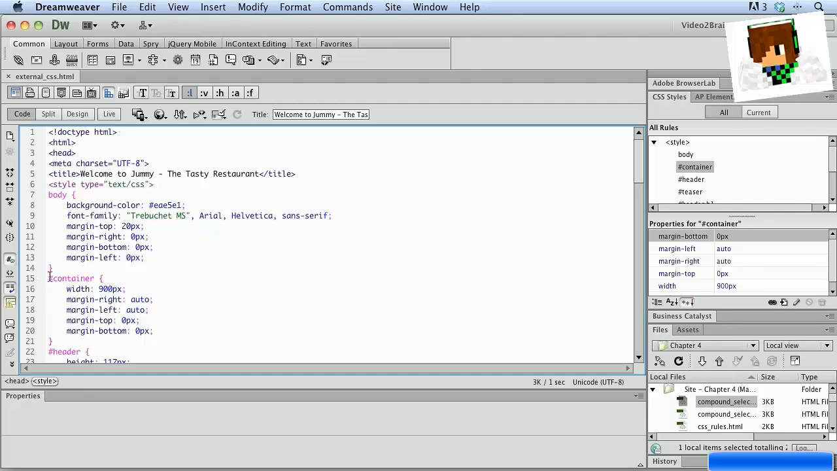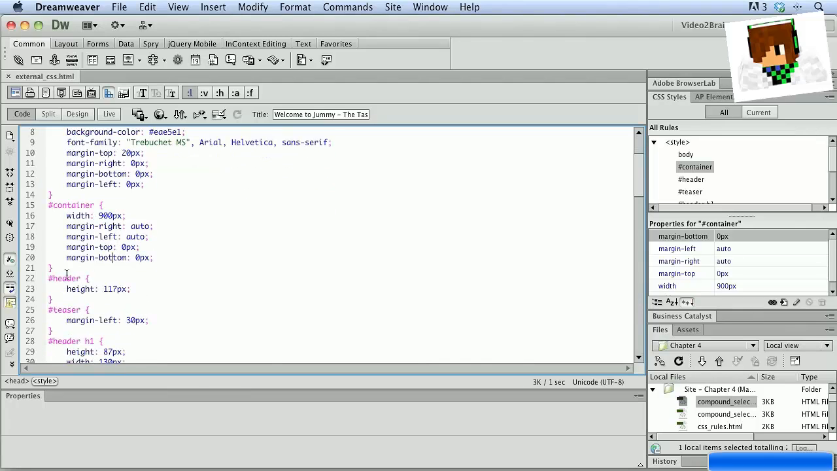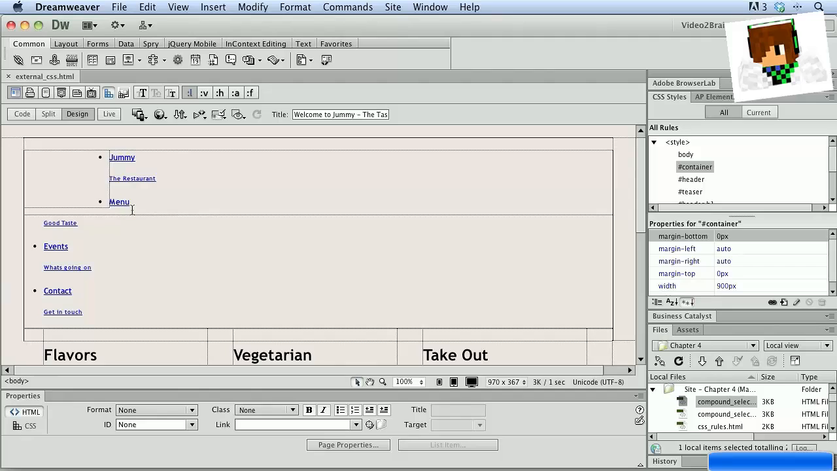So this gives you a quick overview of how the code looks, and as you become more proficient in Dreamweaver, you may decide to add your rules manually in code view. It is quite fast, and once you understand the syntax, you'll be able to just plug these in very quickly and easily.